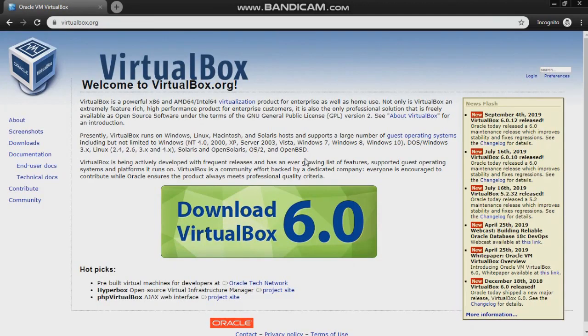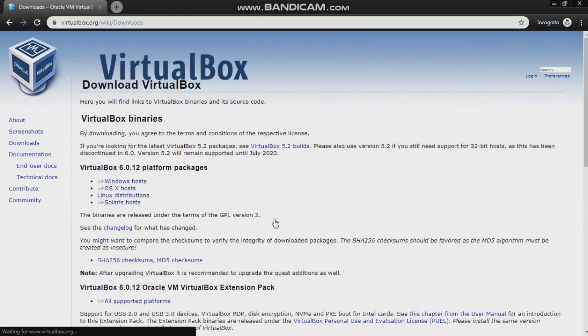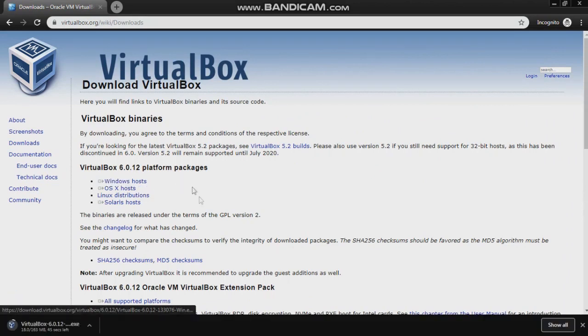And here is the latest version of VirtualBox 6.0. So we click on it and we choose Windows hosts. It has OS X host, Linux and Solaris host, but we are Windows, so we want to choose Windows host. And here the download will begin. This will take a little while, so I'll speed it up.